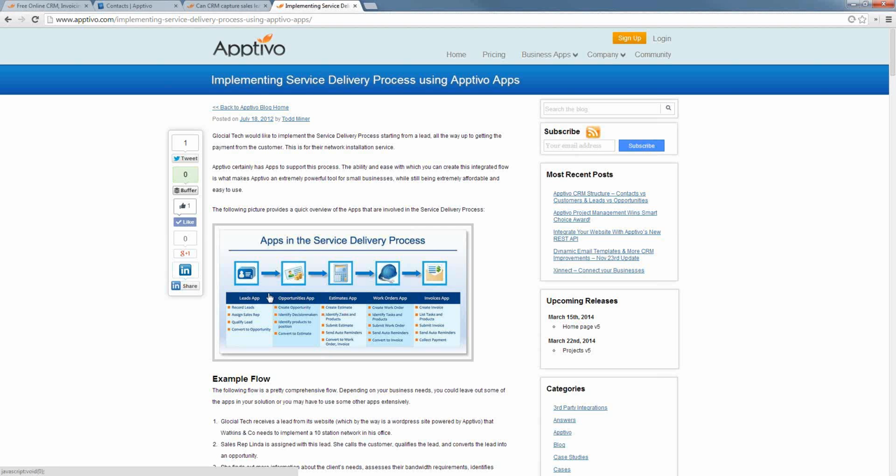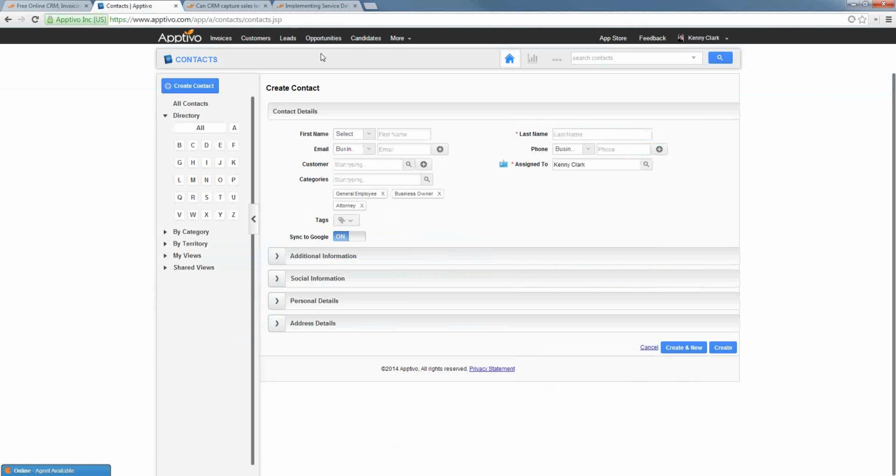I definitely don't expect you to be able to reproduce this whole flow after watching me real quick. What I'm going to do is show you the capabilities of how Apptivo can transfer data, and then at the very end, I'm going to leave you with some guidance on how to go get more detailed instructions on each one of these business-specific flows. So with that, let's go ahead and let's get started.